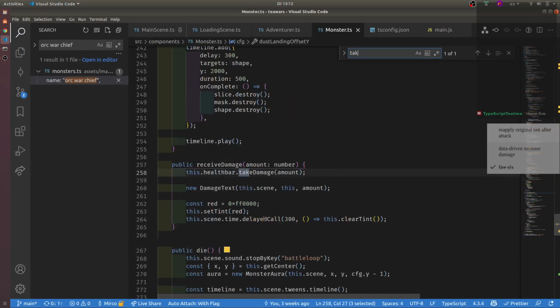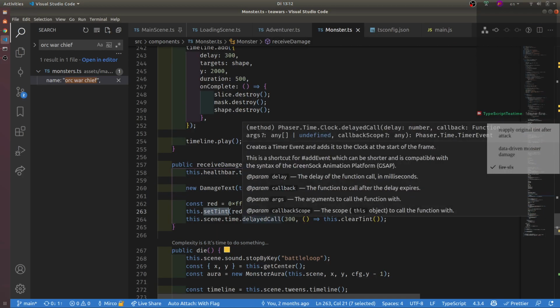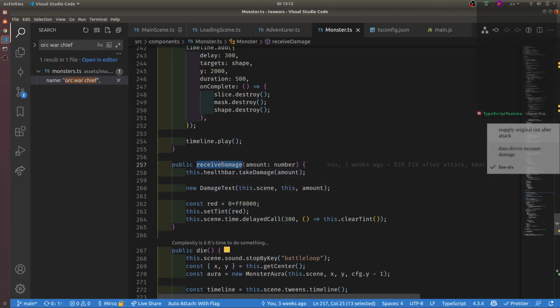That said, we probably have take damage here. There it is. We do receive damage. Sometimes we call it receive damage, sometimes we call it take damage. I think we should also unify that, but yeah. First of all, we set the health bar correspondingly. We show this damage number, like took 5 damage. We have our red color, and then we set the tint. And after some time, after 300 milliseconds, we clear this tint.